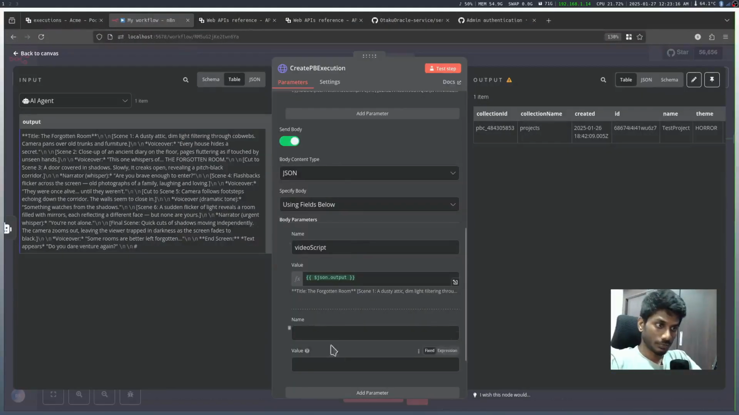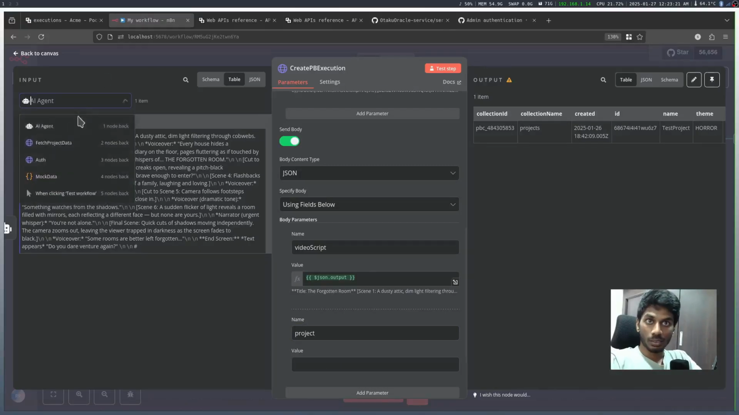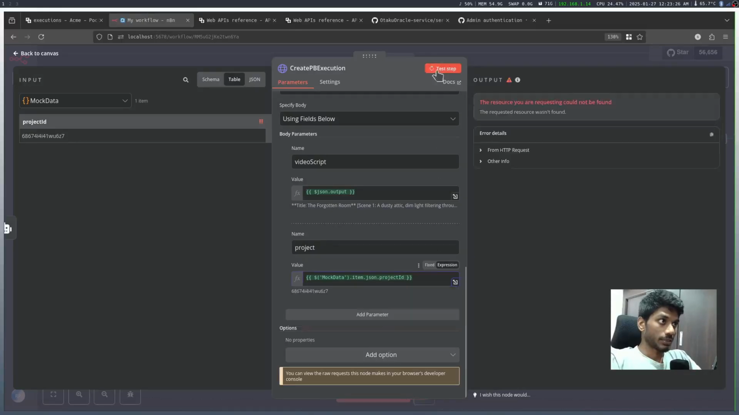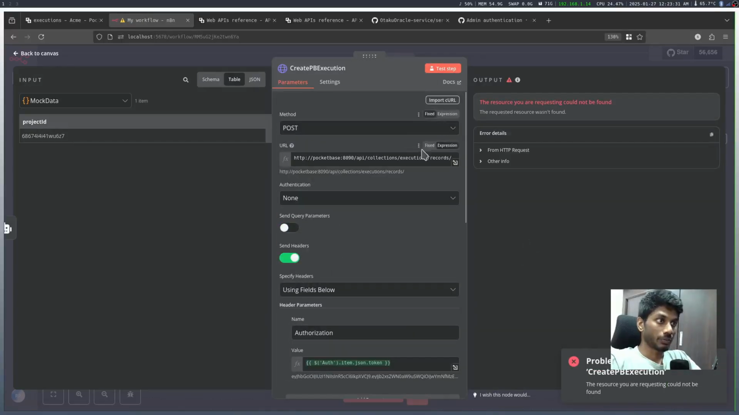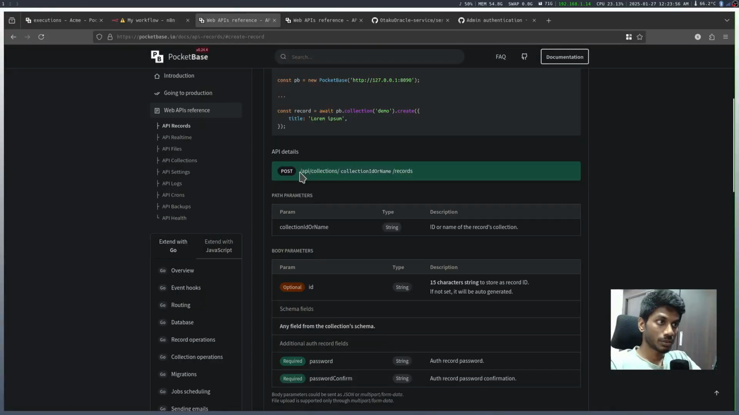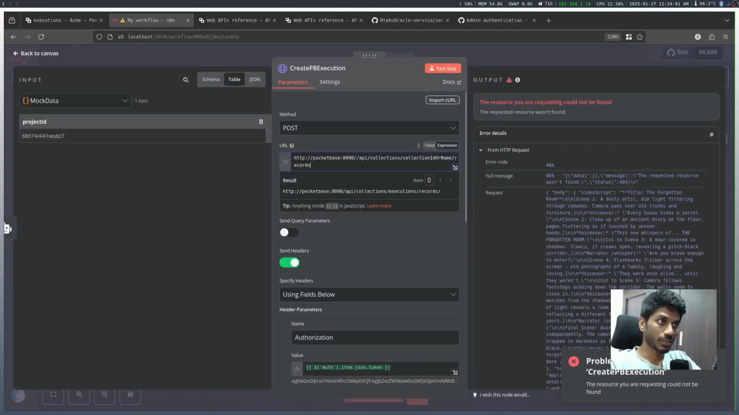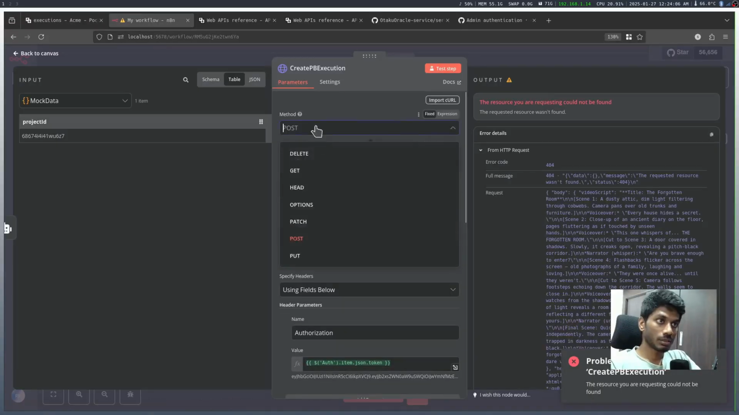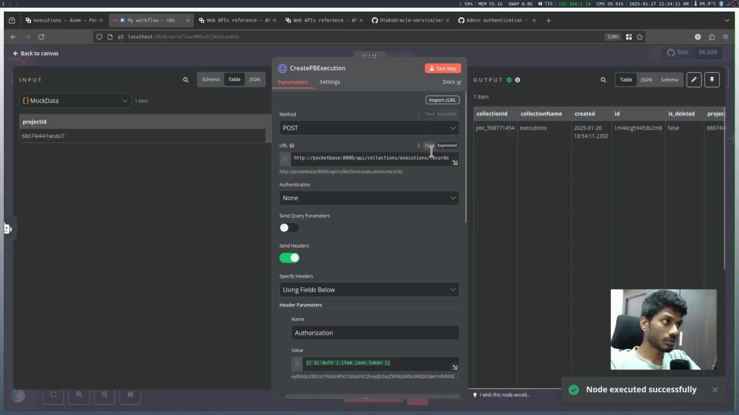So let's go back, project, and then the project ID should be represented here, and the project ID is here, right? So let's test this out. Could not be found. Did I make something wrong? Collections. Let me copy paste this just to ensure I don't have any mistake. Then this is executions. It's supposed to, yep, might be a typo somewhere.